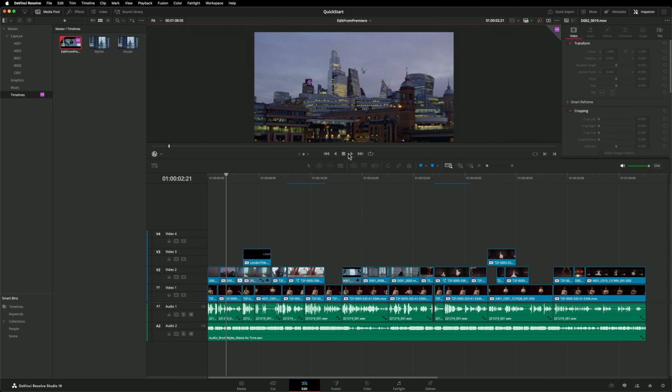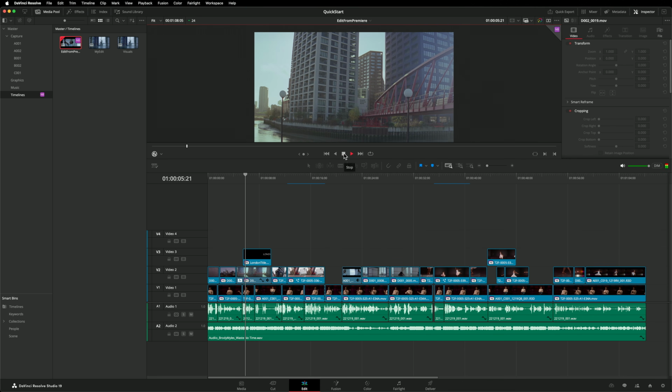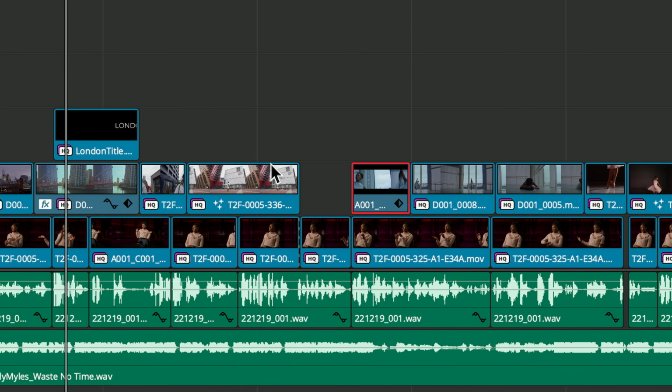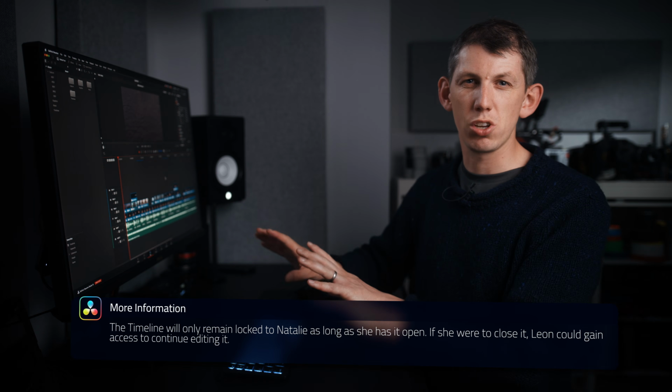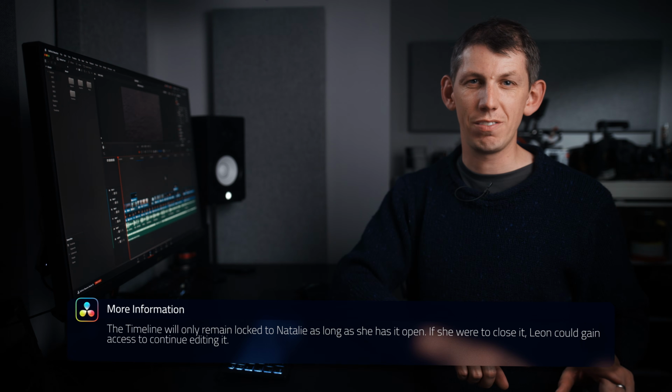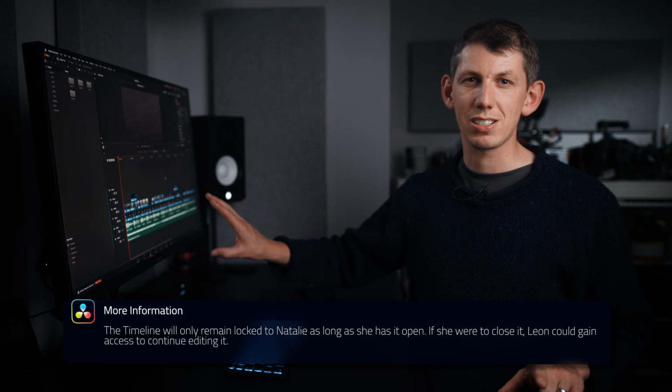I can even play it. It was like jazz and tap and all of that. But there was also... But I can't make changes. As hard as I try, these clips won't budge. Obviously, I can't edit at the same time. That would cause too many conflicts. That's why Resolve locks the timeline to Natalie for editing. I only get read-only access.